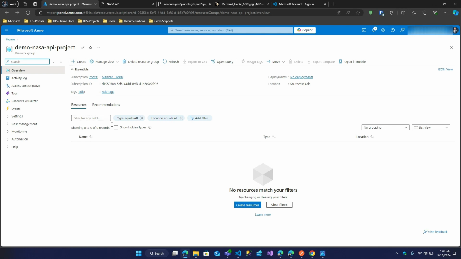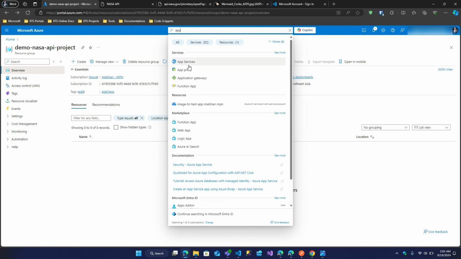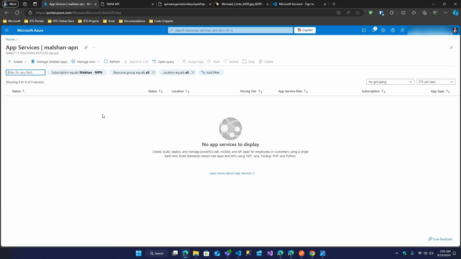Once you're done creating your resource group, you can create resources. So I'm going to create the app service. I'm going to directly search for app service from the search bar. I click on app service, and under the create section we have four different scenarios. According to these scenarios, your configuration can change. For demo purposes, I will go with web app.